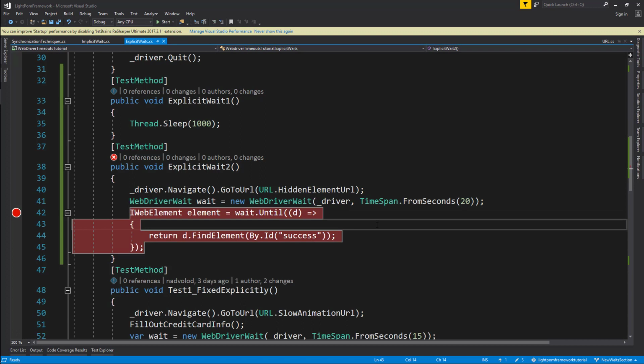Now, this way is good, but a little bit burdensome. Luckily for us, Selenium has created a very convenient way to perform these kinds of operations, and that's called expected conditions. I'm going to show you that next.